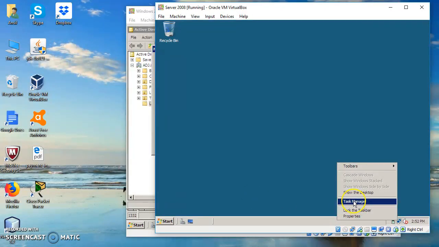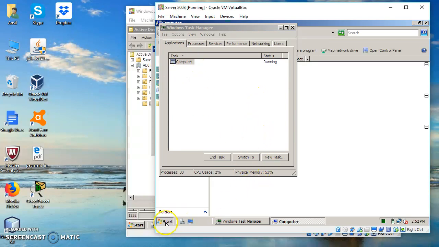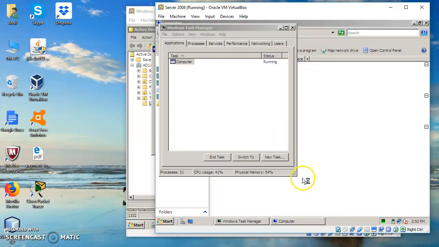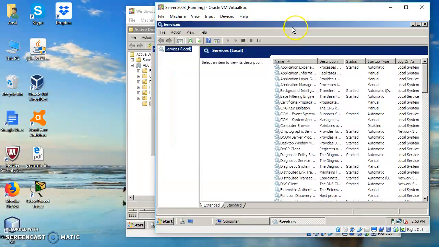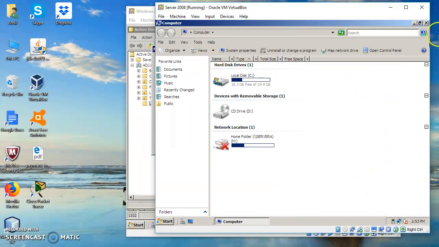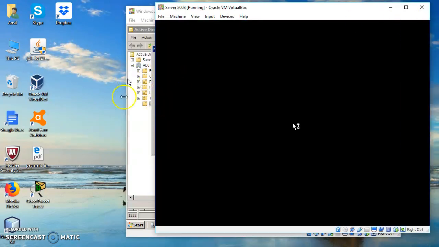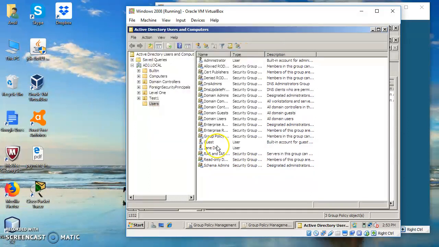Right click, and you have task manager. You can make some changes. My computer, something else, administrative tools, computer management, services, and so on. So let's close this off. Log off the user. Go back. And we're going to put the user under Level 1, again our organizational unit, and say OK.